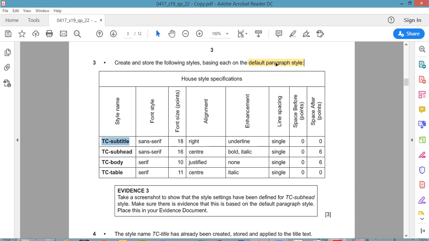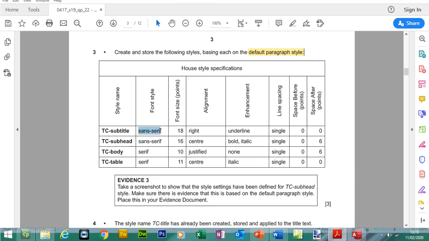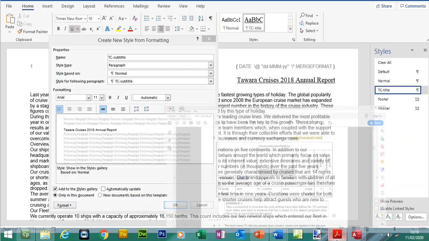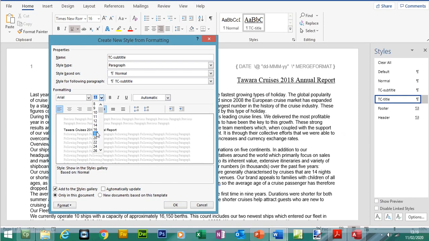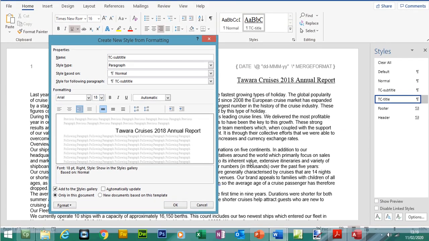So that's what that refers to. So we're going to use sans serif. For sans serif, I always go with Arial. Arial is already selected. Size of the font is going to be 18. The alignment is going to be onto the right hand side.